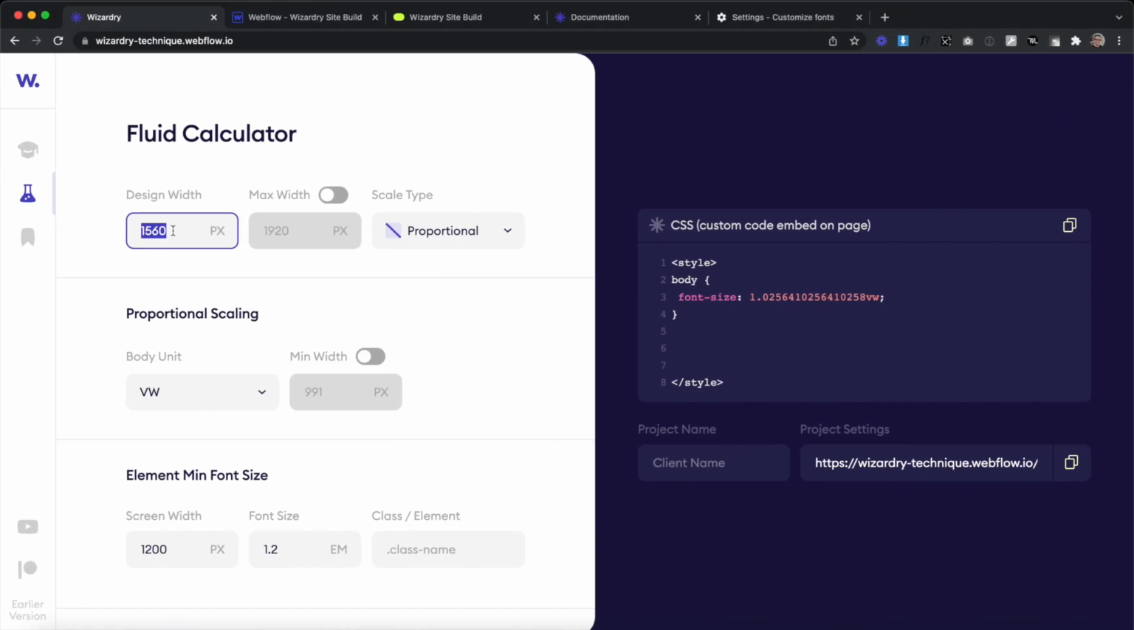Now, we used to have to apply the size anytime we wanted to convert any pixel value to EMs. Now, all we have to do is apply it once here, and it changes the body font size to be based on that design width. So you'll notice any design width I apply affects the body font size. And now we only have to factor that in one time.